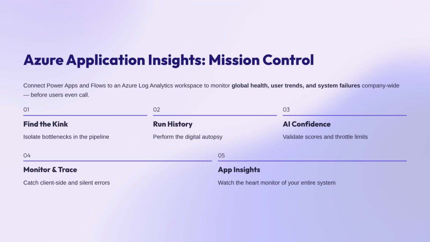As a trainer with over 25 years in the industry, I have seen that the best troubleshooters are the ones who don't wait for a phone call to know there's a problem. They look at a big screen in Mission Control and see a red light flashing. They say, aha, 5% of users in London are having a slow experience with the AI. They fix it before the London office even opens.